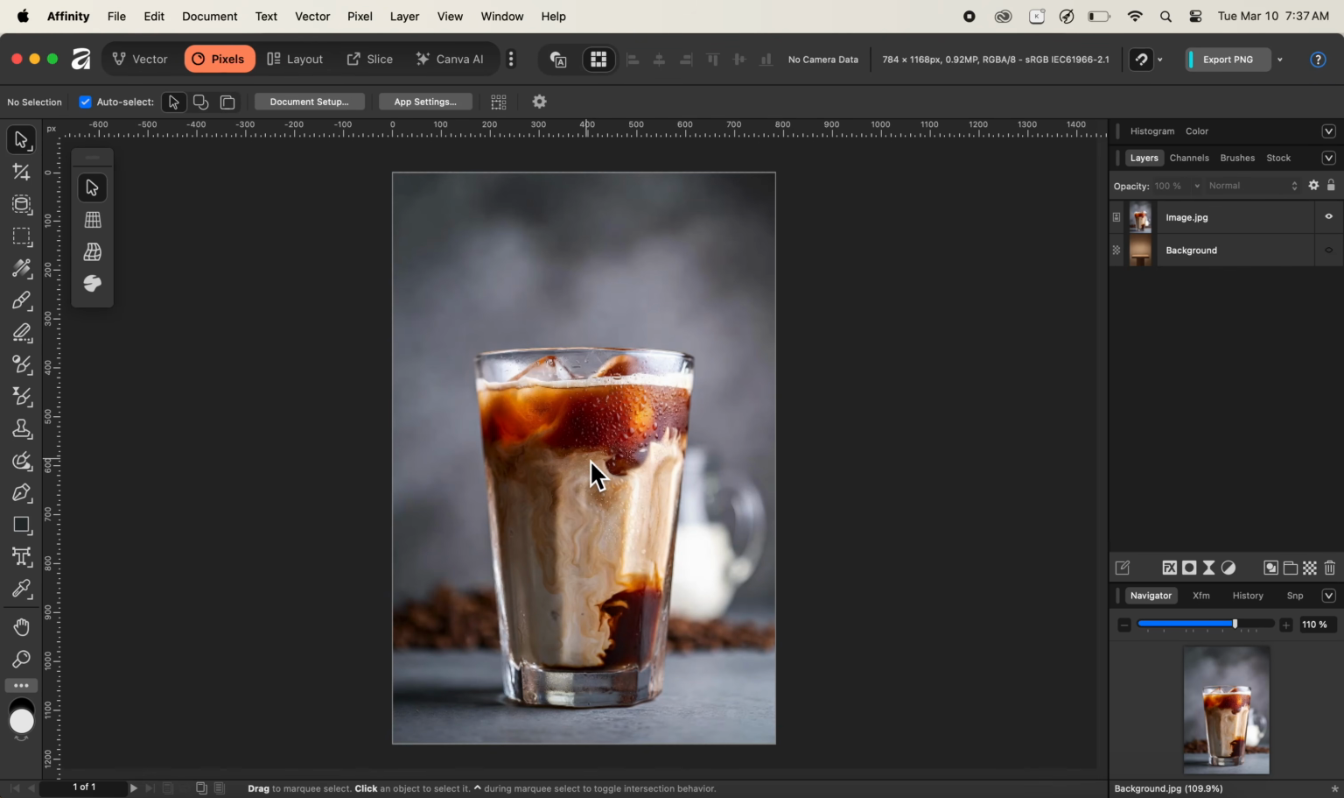In this video today, we'll be looking at the Select Sample Depth tool in more detail in Affinity.